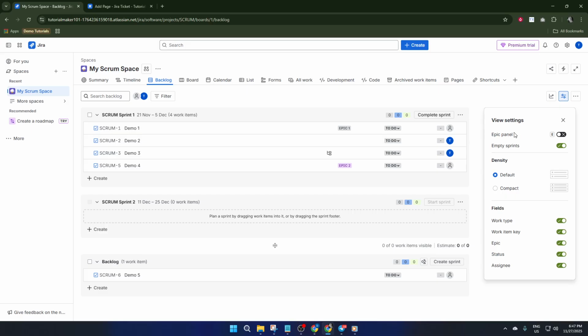Now, with your backlog open, glance over to the right side of your screen. You should see something like a gear icon, or maybe the words View Settings. Go ahead and click on that. If you don't see View Settings, look for a small filter or settings button in that same general area. Different Jira configurations sometimes use slightly different names, but it'll be in the action bar above your issue list.